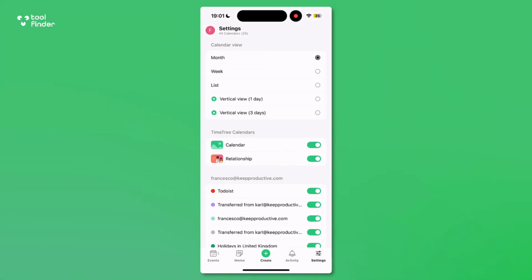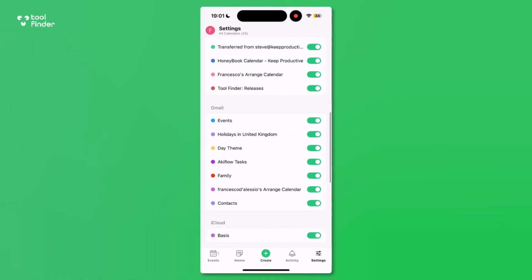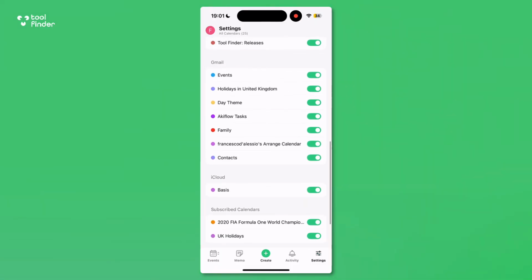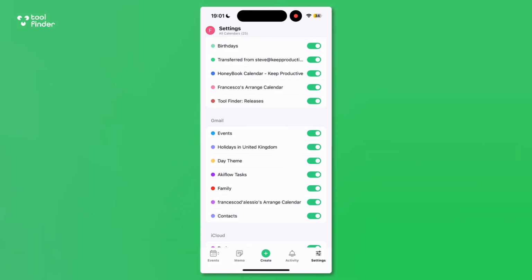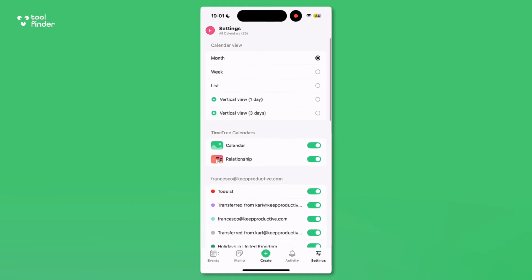But there are some limitations when it comes to the vertical views. You get a 1 day and 3 day vertical view, which make it look much nicer, as well as importing events from an external calendar. For example, if you're on iCloud, you can bring your whole iCloud calendar with you, but you'll have to check what the limitations are on things like Google Calendar. I do believe you can bring that in, but it's worth checking out what limitations you have and what settings options you get on the mobile version.